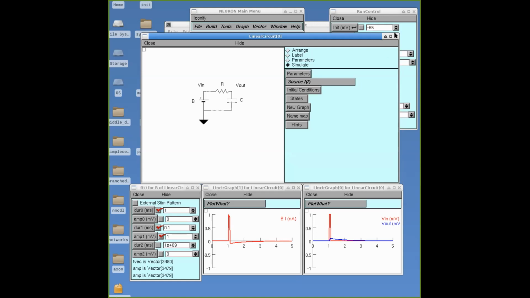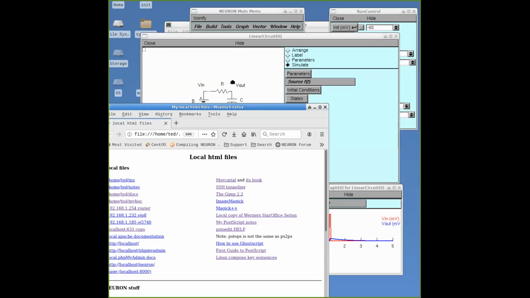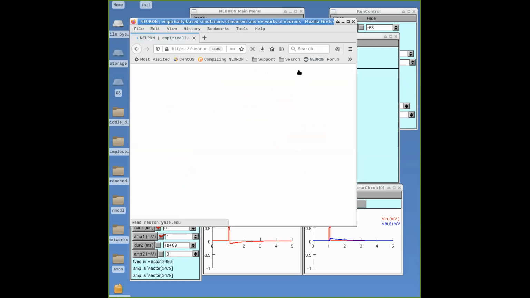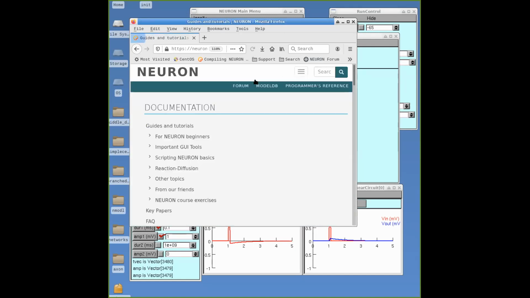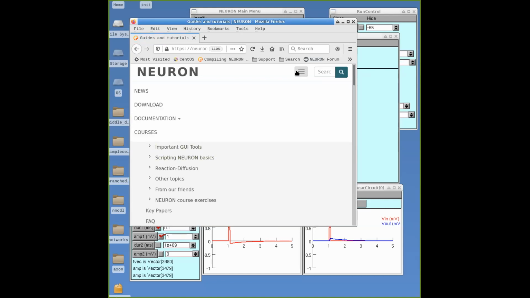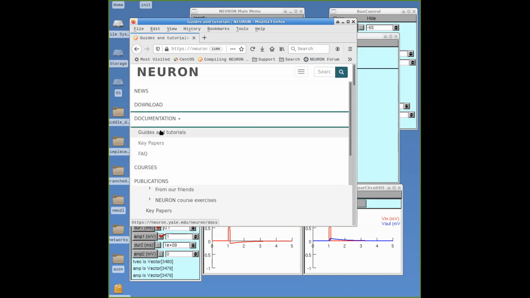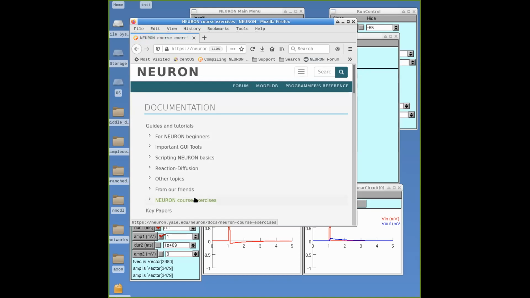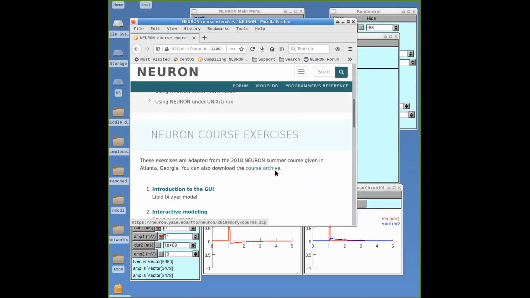Sorry, Ted? Yes. I think, but do not know for sure, that if you go into the exercises from the previous courses, there's a linear circuit builder there. You know, I bet you're right about that. So that's under documentation on the website. Let's go to the documentation. Second from the bottom on your screen right now. Neuron course exercises. There we go. Neuron course exercises. And well, let's take a look and see.